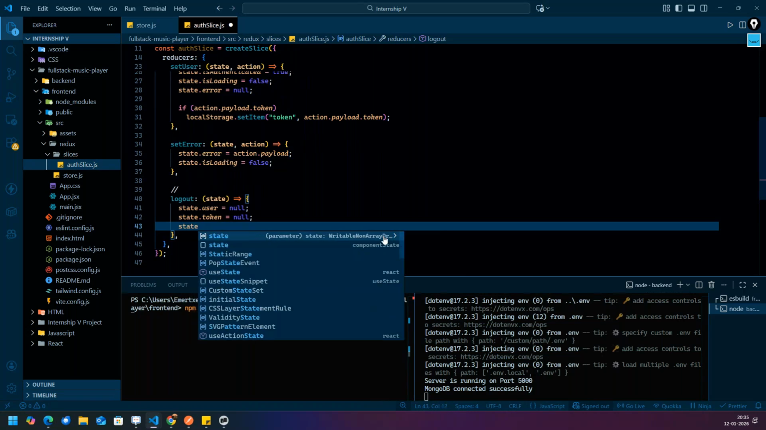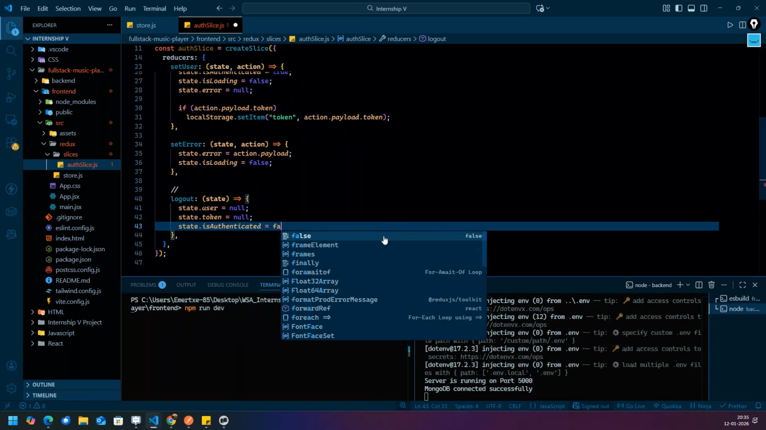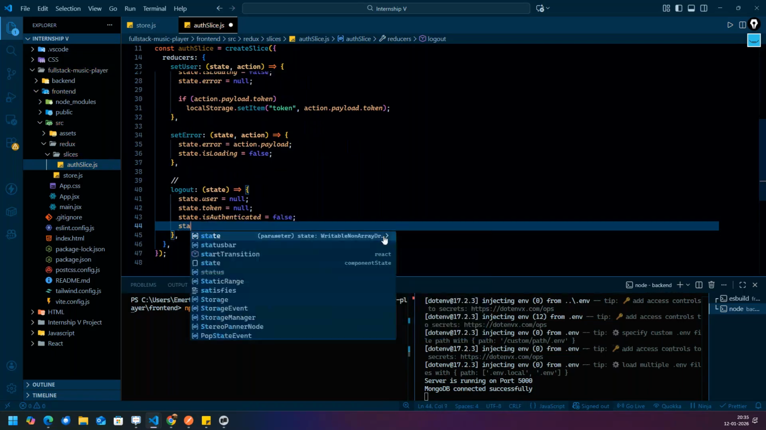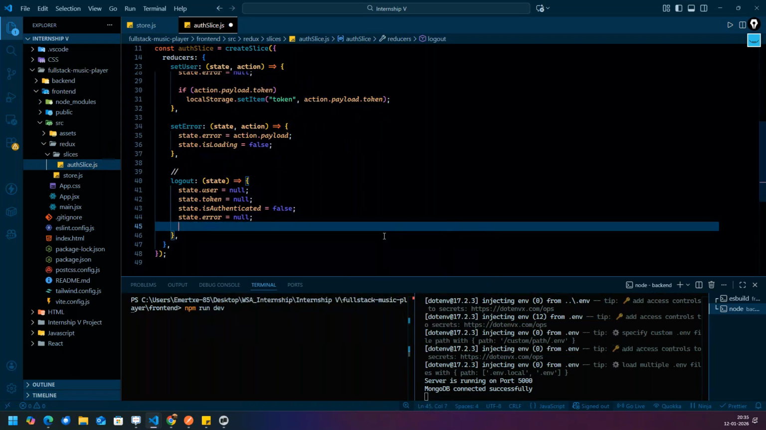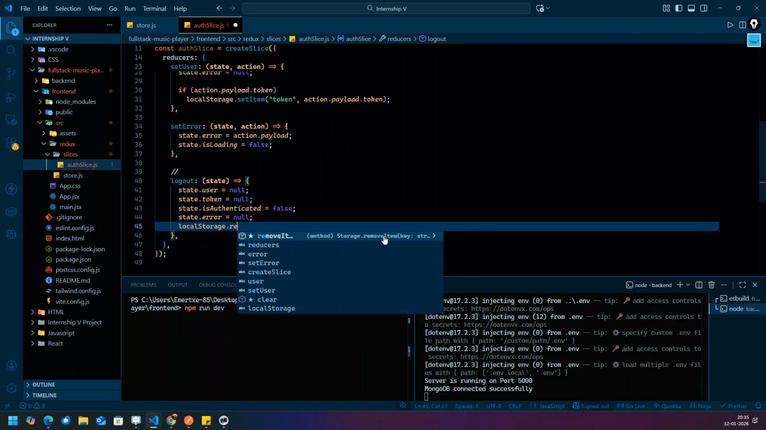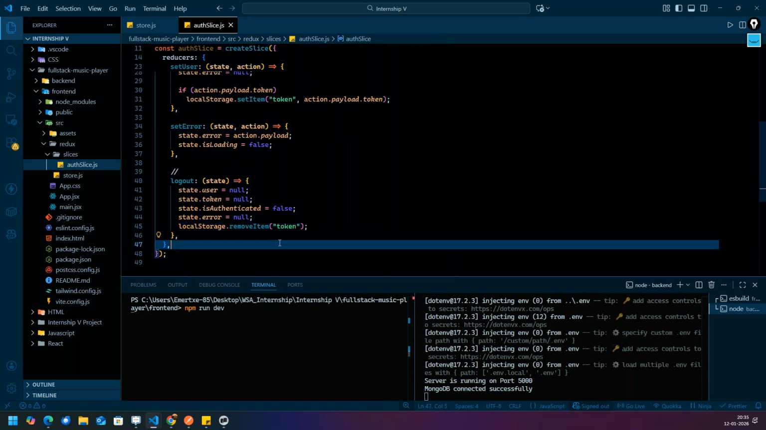State dot is authenticated will be what? False. Correct? State dot error will be null. And one more thing. In the local storage, if you remember, you have kept your token. So we have to remove it from there also. So localStorage dot removeItem, and that item is what? Token, the token key value.